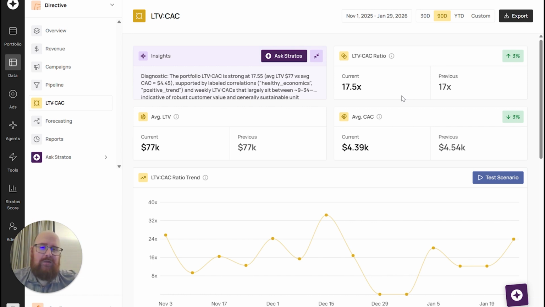So one of the first things we wanted to solve when we built Stratos is how do we make this a living, breathing thing that we can interact with, you can interact with, and we can really use to inform and fuel our strategy. So let me run you through what LTV to CAC does in our platform, how you operate it, and some of the cooler features of it.